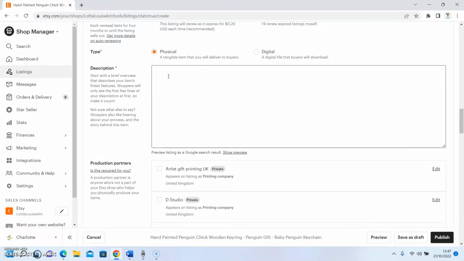And then description, I usually just put quite a short description, but I make sure I've got all the information that the customer potentially wants to know. So I am just going to put, this is a hand-painted penguin chick wooden keyring. Oh, not chicken, penguin chick wooden keyring. And then I'm going to put size of wood pendant, 3.5 centimeters diameter.